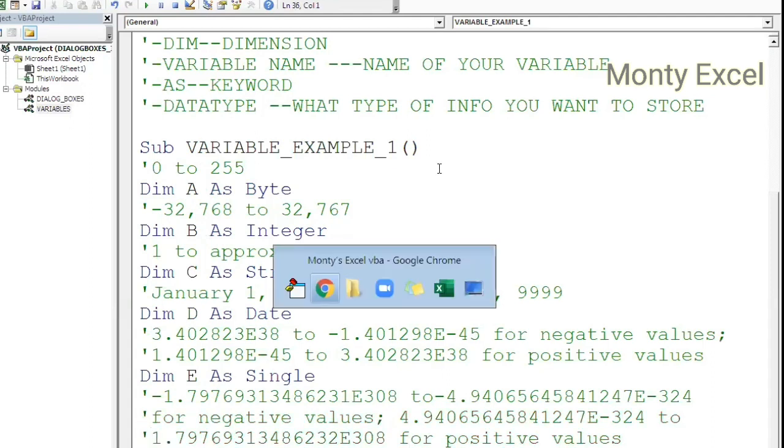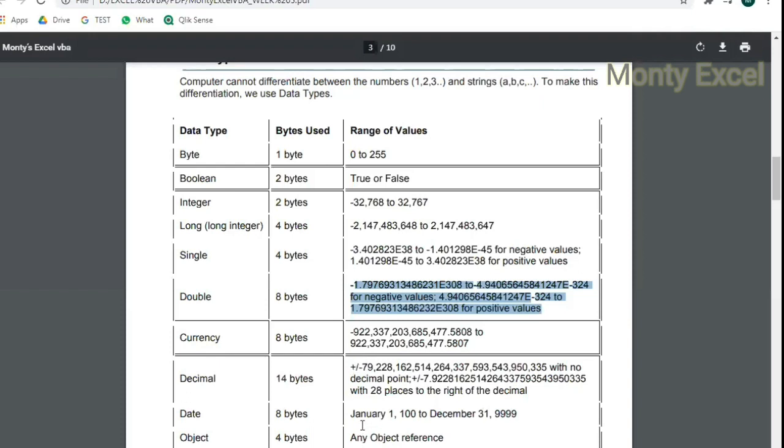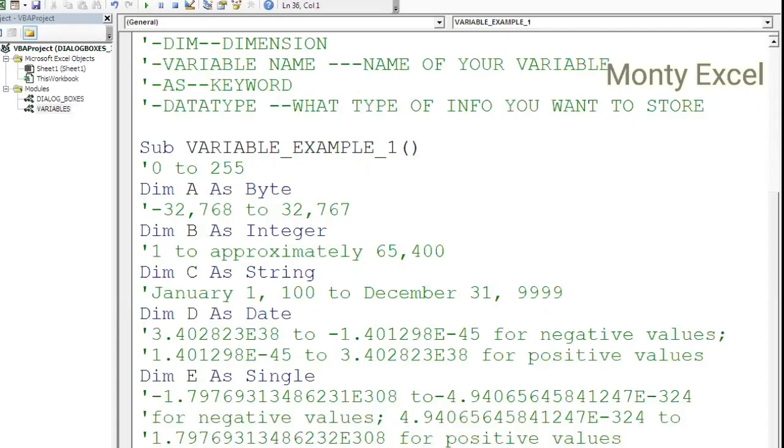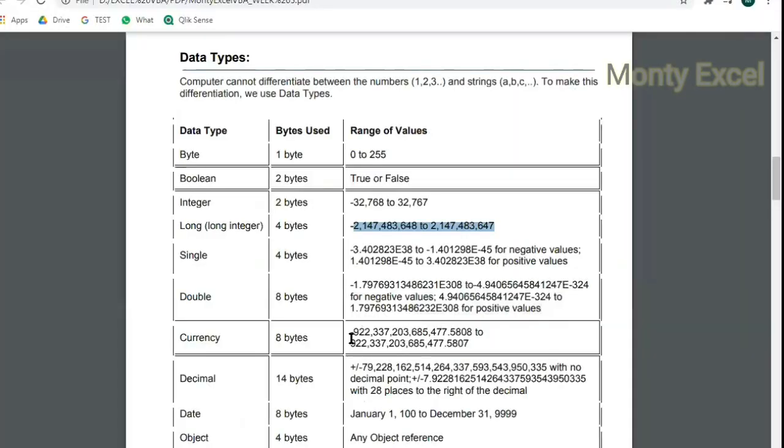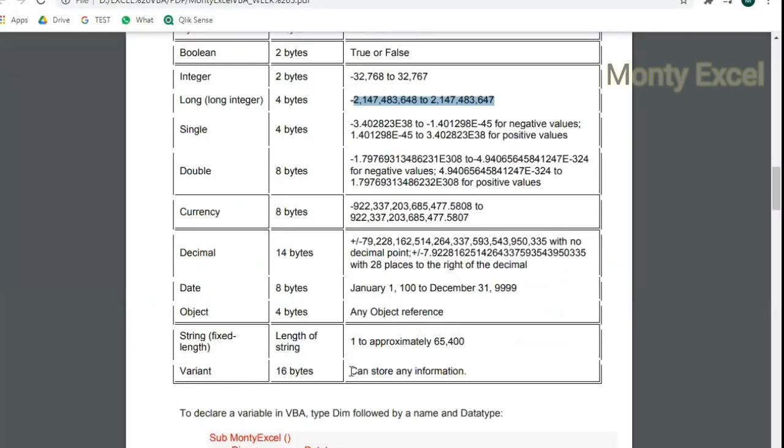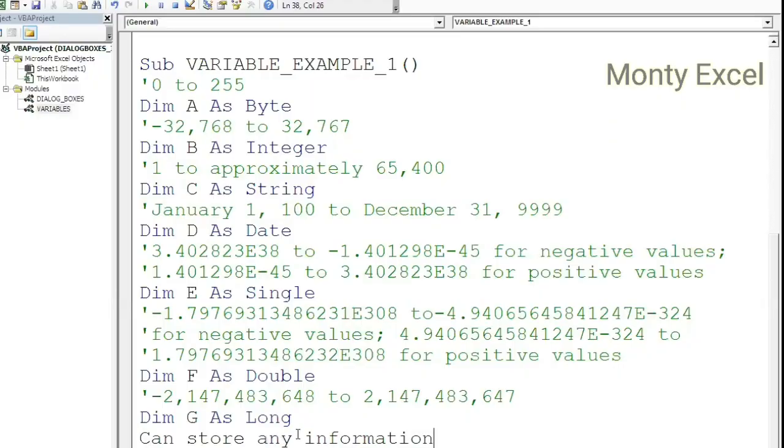Okay, next we have something called long. Long is really, really long, which can store information up to this size. You can never cross this kind of size. We'll see in action by practically using these variables and seeing whether this size really matters or not. Variant is my favorite. I'll tell you why. It can store any information.